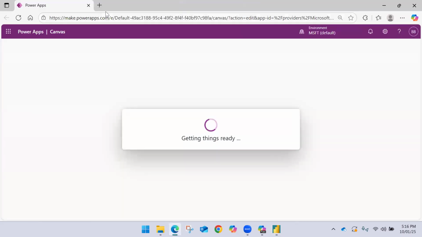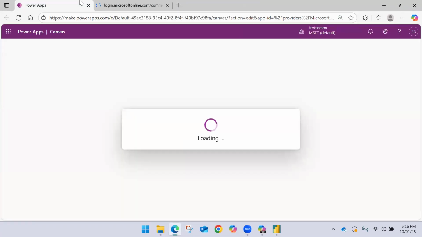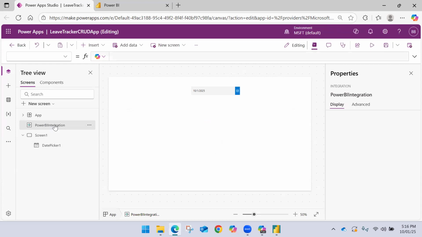Okay, and if I go to the Power BI service, I'll show you how this is going to work. Now you can see this is getting added when we select the app from the desktop. Right, this is what is getting added.